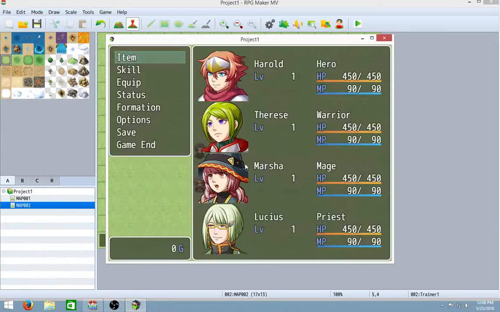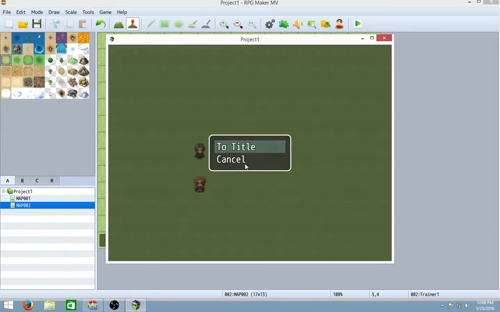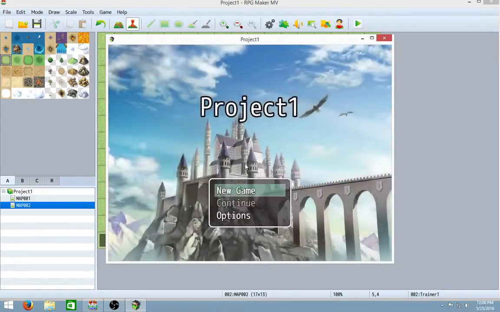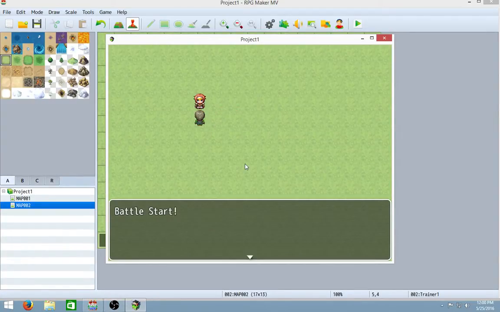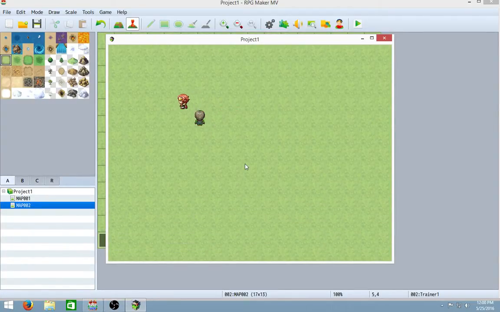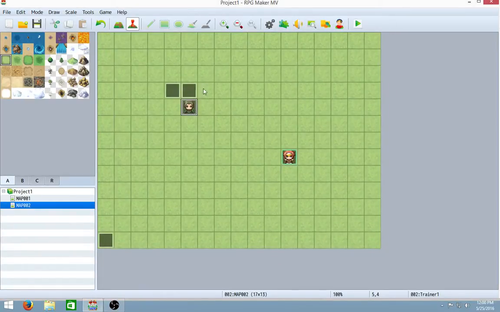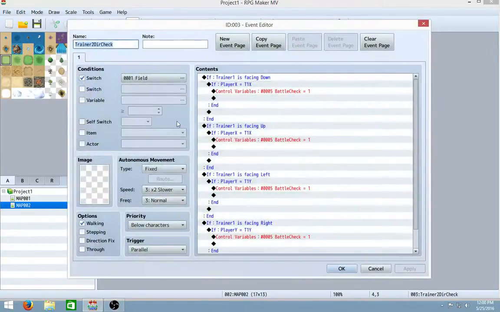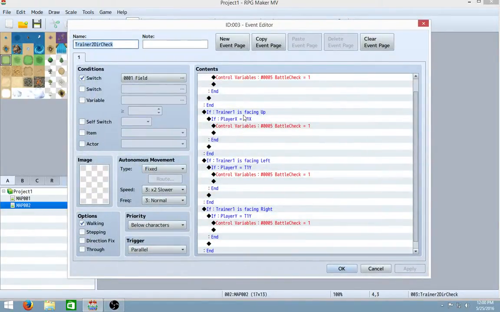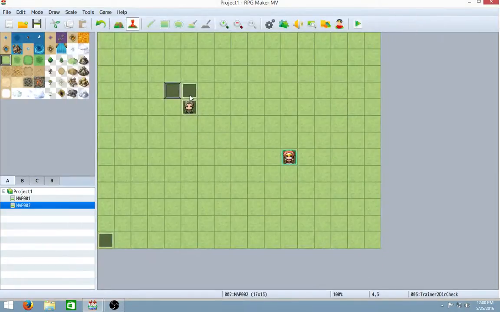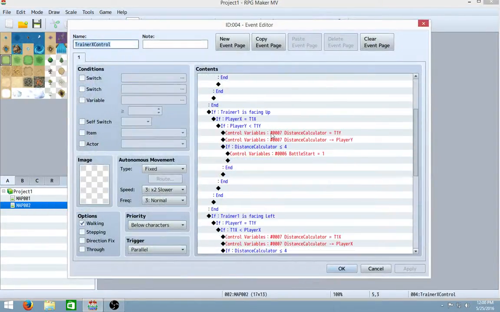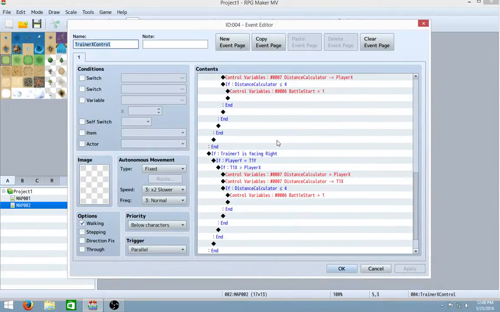He will now initiate a battle, even if I talk to him. No? Why didn't he do it on the right? This is why double checking is always important. Facing left, down, right. Okay. So it must be here. Up, left, right.